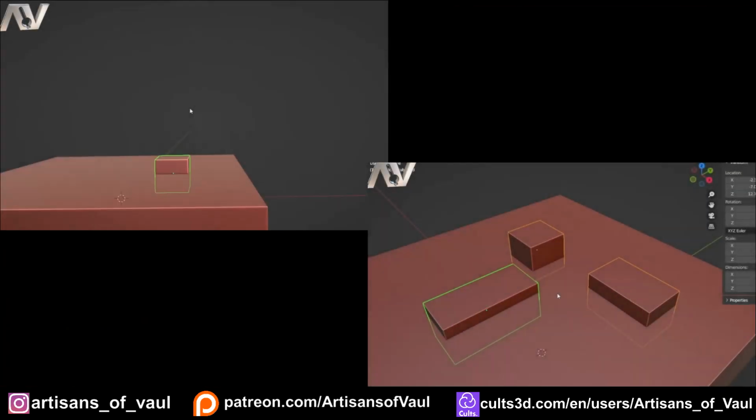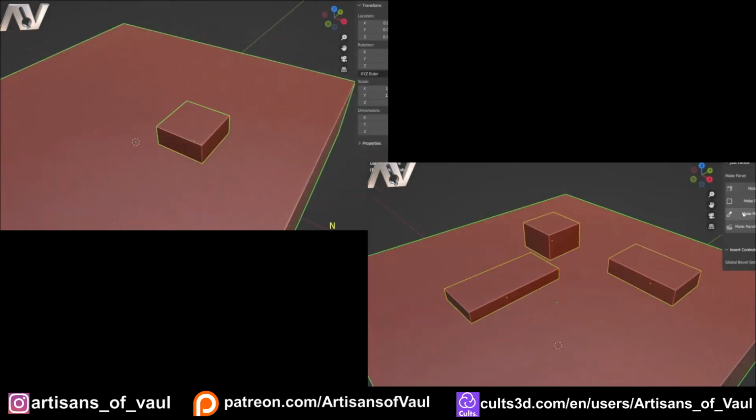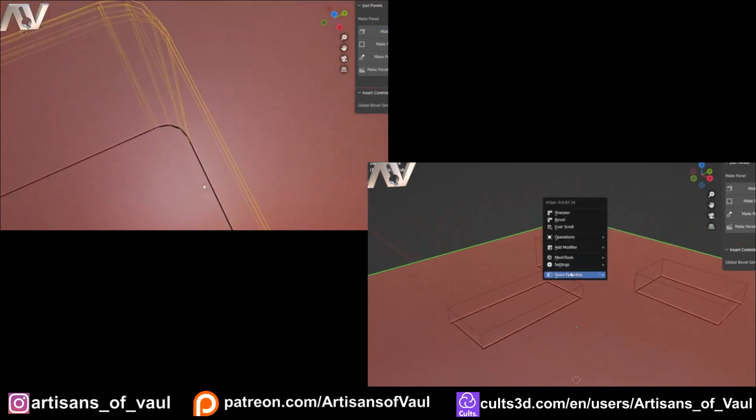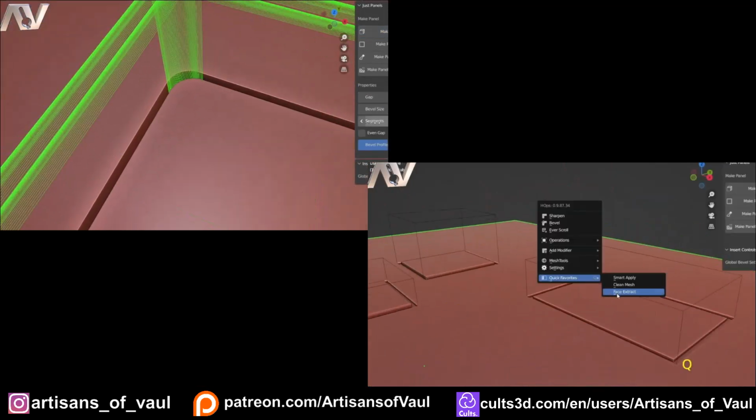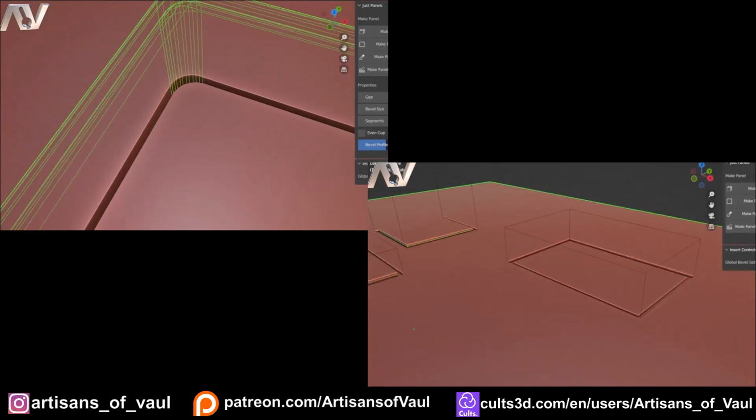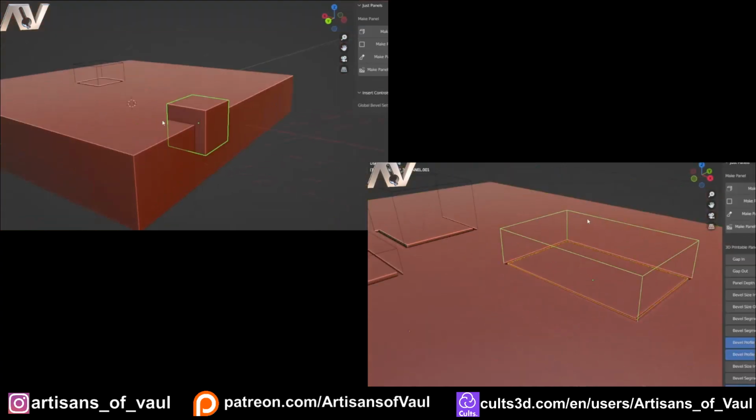Just Panels does exactly what it says. It makes panels, and it makes them very well. It allows you to take an object and then turn it into a panel on another object in a similar way to a boolean, with the exception that it allows you to control the thickness, the depth, and the bevel of each aspect of your panel line.